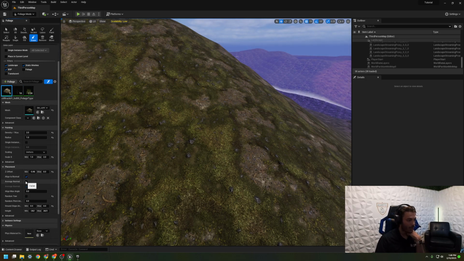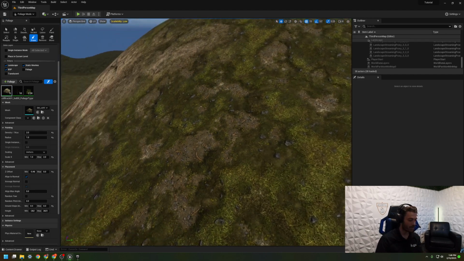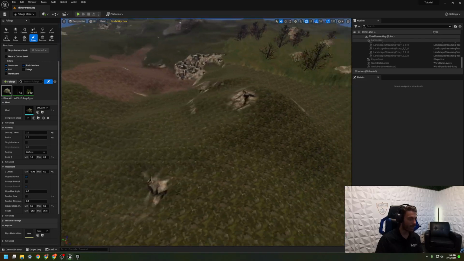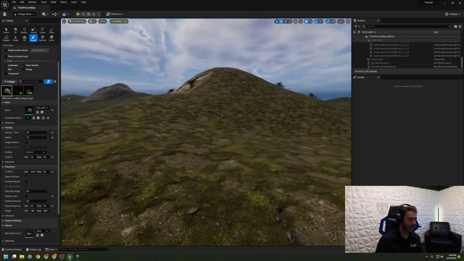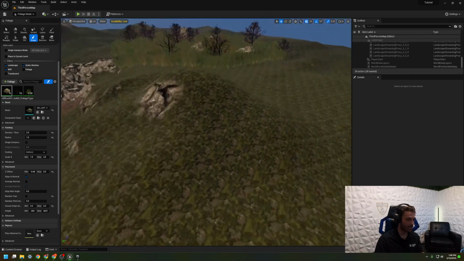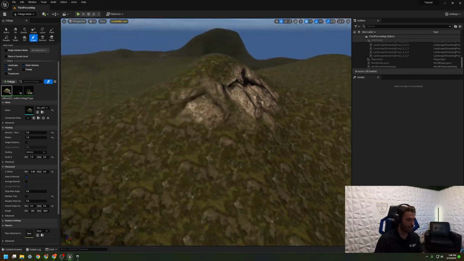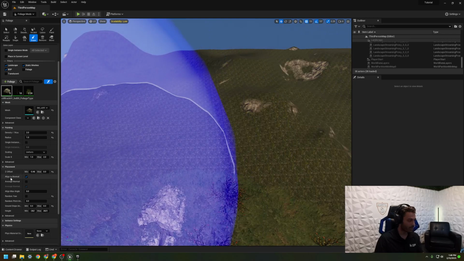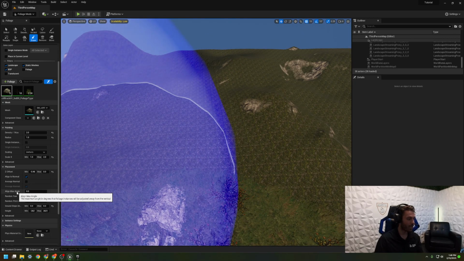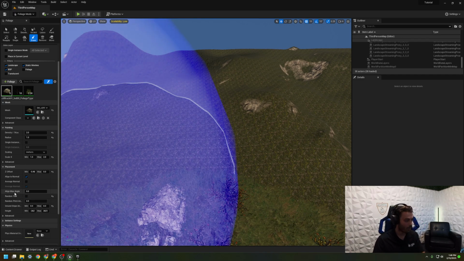All right, you also have an average normal. The average normal is essentially like it takes the entire radius and it does a check of the terrain and generates kind of what it thinks is the average upward axis of the Z, depending on the hills and stuff of the terrain. So that's essentially that. You also have a max align angle, which determines how much it will be adjusted away from the vertical angle.